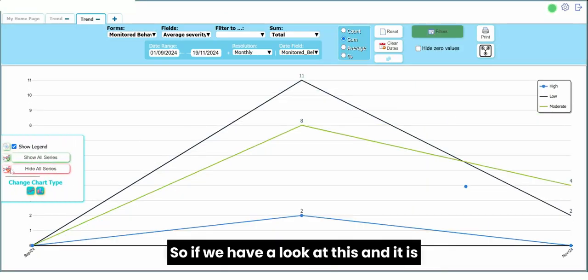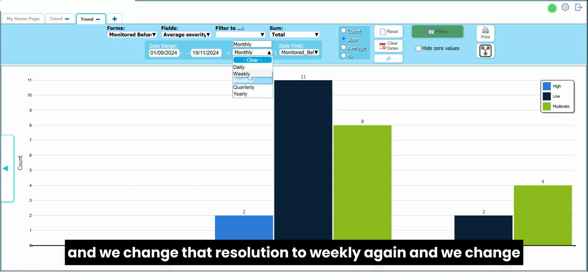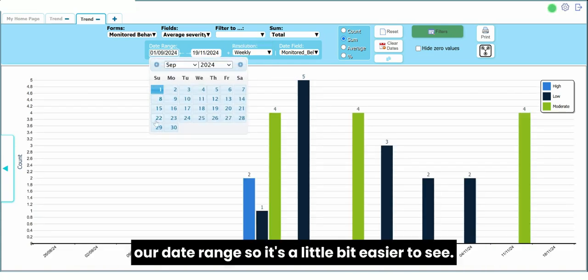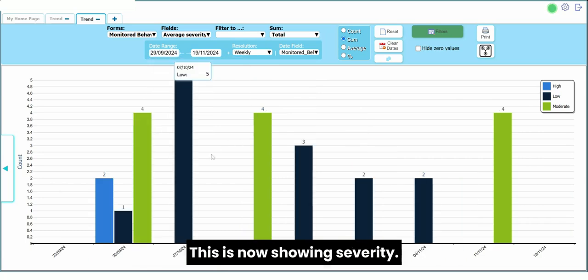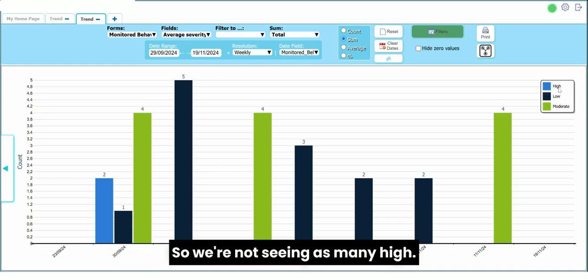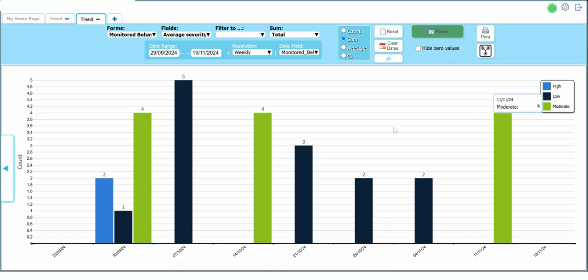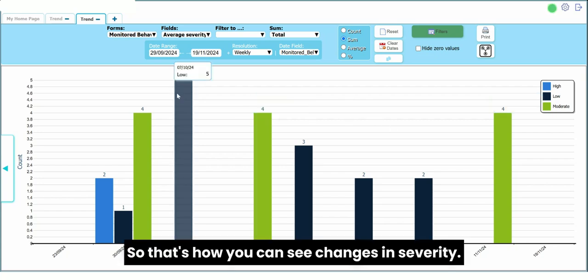So if we have a look at this, and it is much easier if we look on the bar chart for this, and we change that resolution to weekly again, and we change our date range so it's a little bit easier to see. This is now showing severity. So it's important to think about these colours here. We're not seeing as many high. We are seeing quite a few low severities, and we're seeing moderate. So these are the number of instances. The number here is around the instances where a moderate rating was given. So that's how you can see changes in severity.